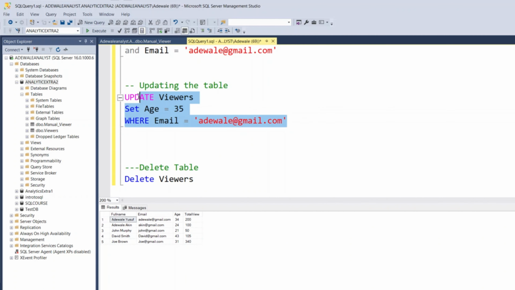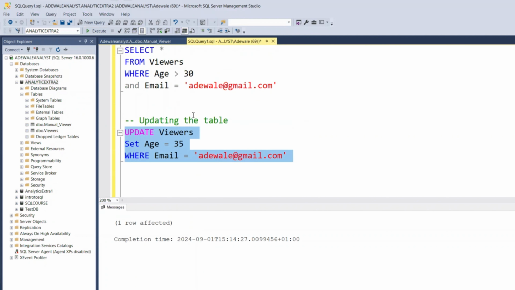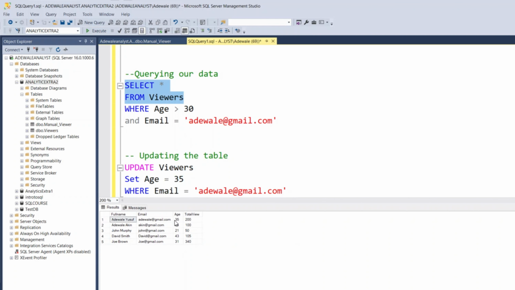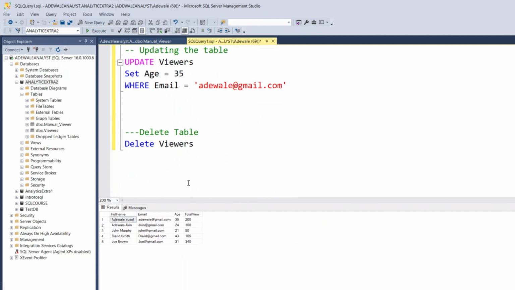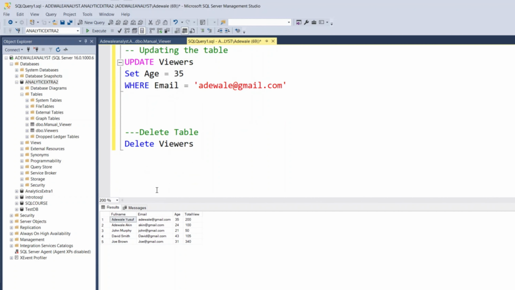So let me run this again. Execute. So Adewale is 35. And if I go back and select this query again, you will see that it has updated Adewale to 35. So you can update as many pieces of information as you need in the table. You can update the total view, the email, the full name, and almost everything you need, right?